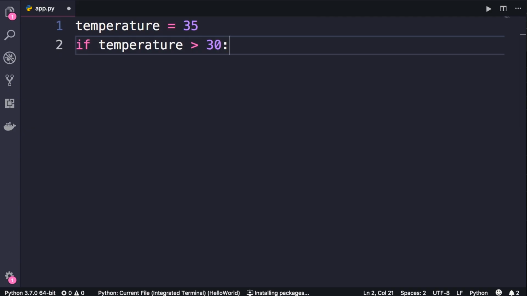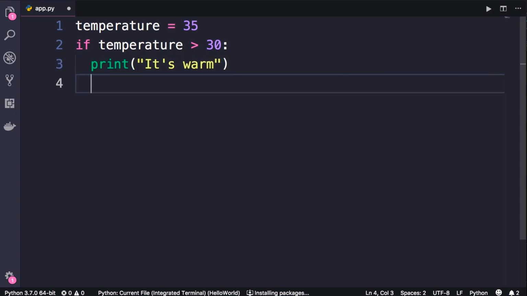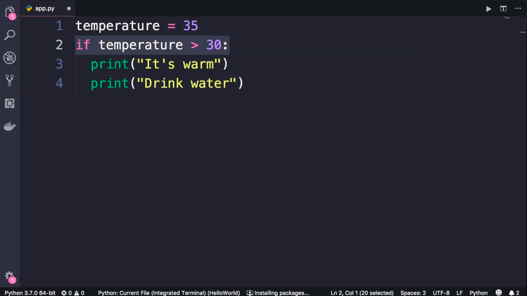Now let's see what happens when I press enter. Our cursor is indented. So here we have two white spaces. This is very important because using these indentations, the Python interpreter will know what statements should be executed if this condition is true. Here we want to print a message like, it's warm. We can print another message as well, drink water. So we can have as many statements as we want here, as long as they are indented, they belong to this if block.